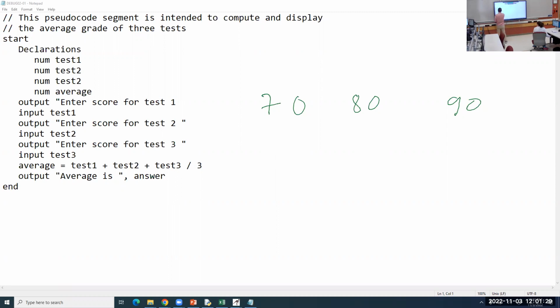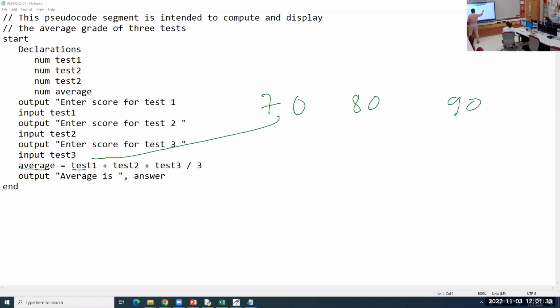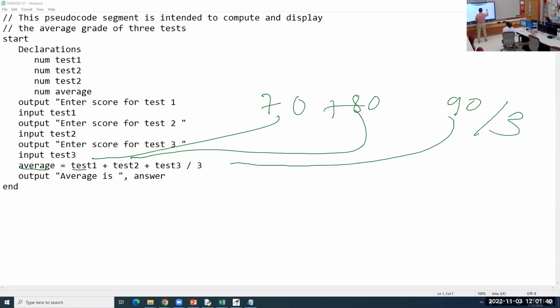But what happened with this one? You have average test number 1, you take it out 70. What happened here? Take it out 80 and take it out 90 divided by 3, right? So actually, after this step, you have the 180 for this one, right? Okay, so that's why you have to put everything here inside the parentheses.